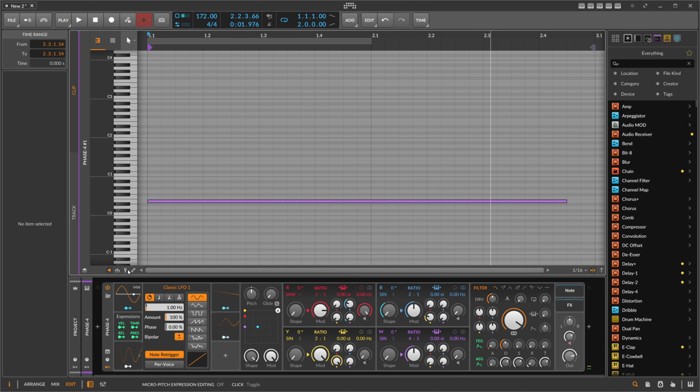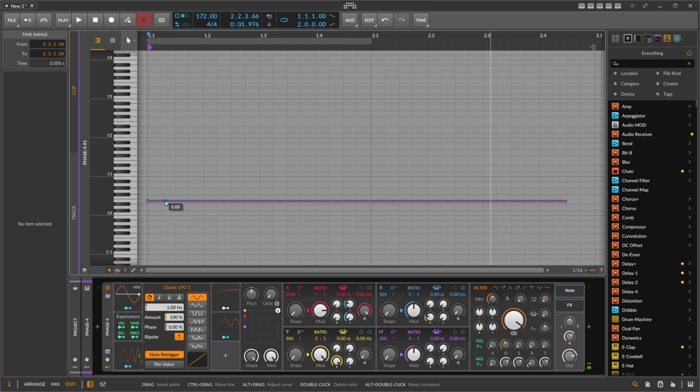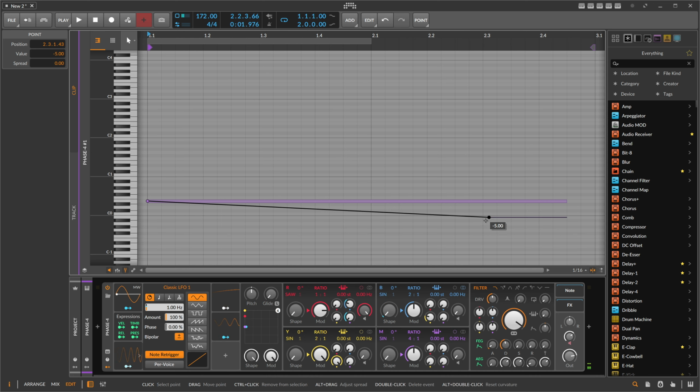In my opinion, this sounds more interesting, more alive, more organic than just having one shape. It's the same shape, and then you trigger it over and over. At least for bass lines. Let's go to minus 5. Oh, there's a bug there. It's very hard to modify.